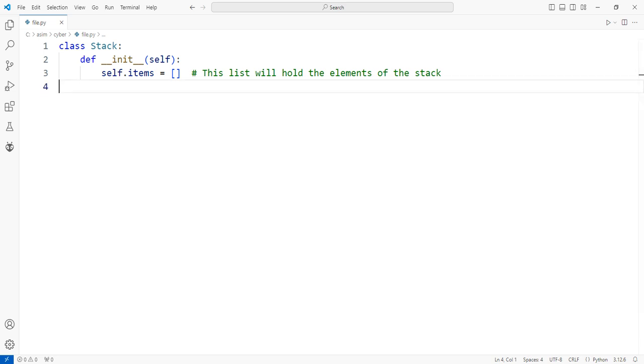Push operation adds an item to the top of the stack. The append method adds the item to the end of the list, top of the stack.